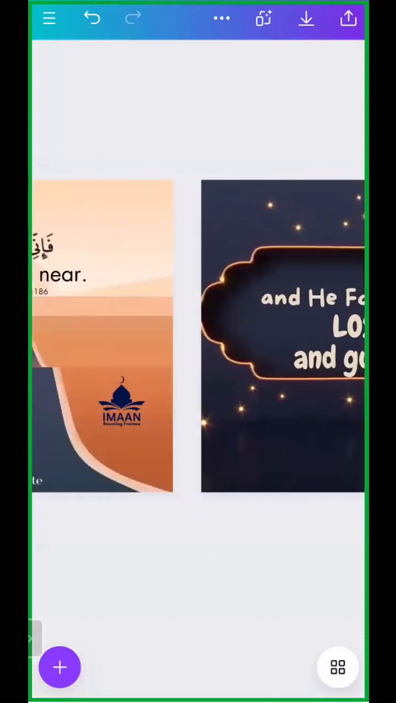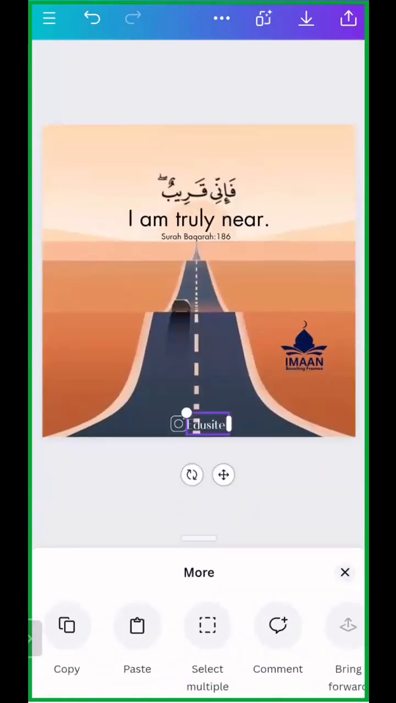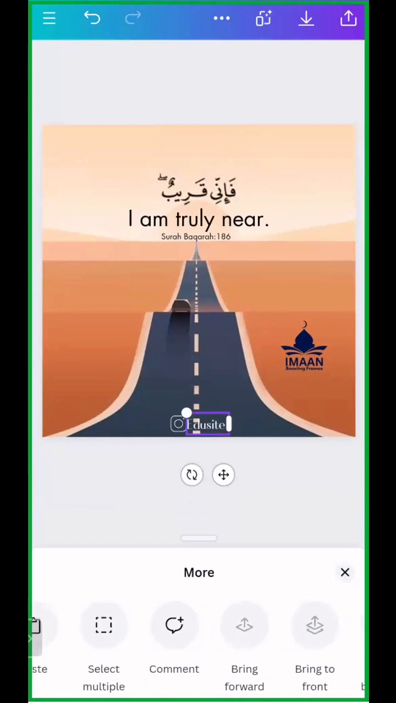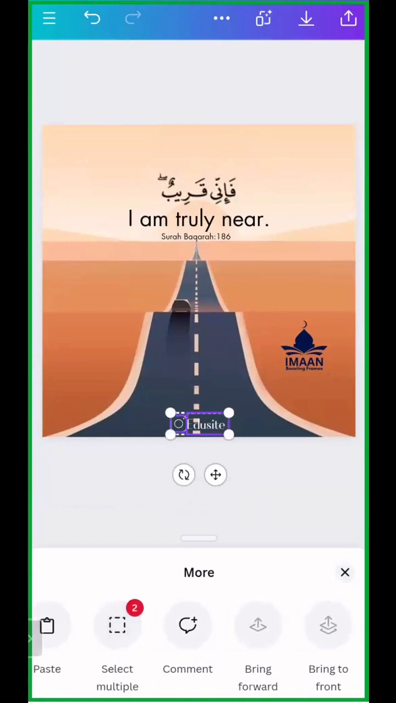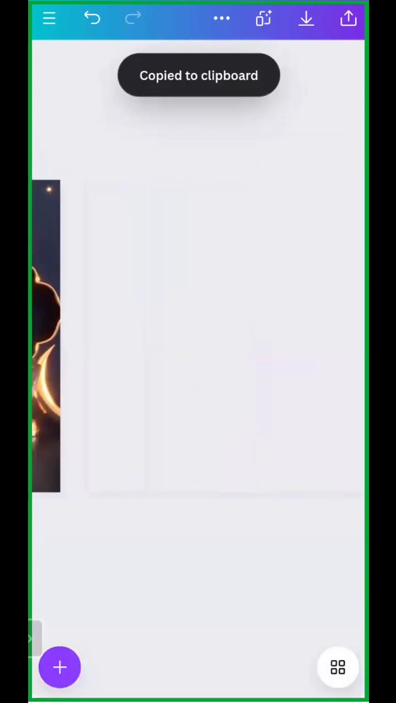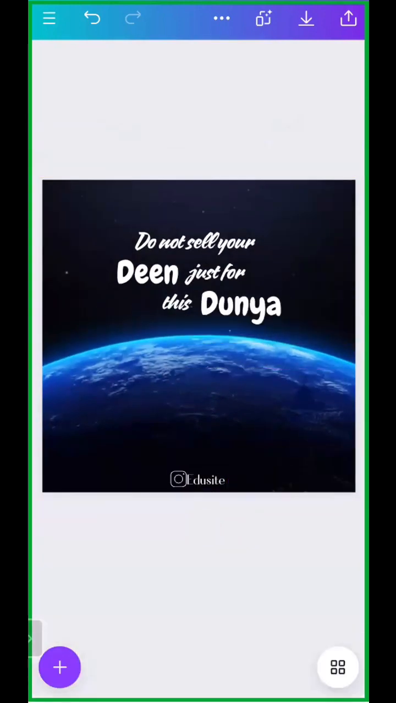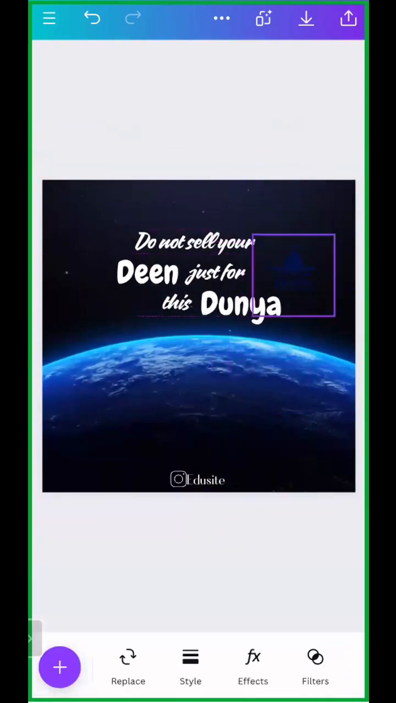If you have your own logos, you can add them up. If you want to just write it like that, you can write it up. Select multiple, add it all. So let me just copy it up. And to paste this, you just go to this page and paste it. That's all. EDU-SITE is pasted and done. Let me just delete it.